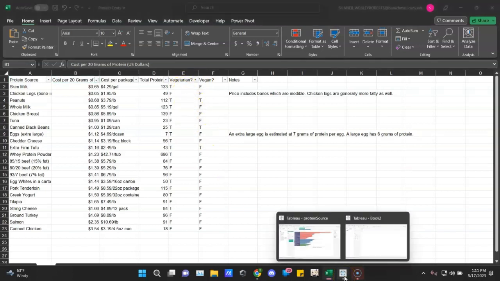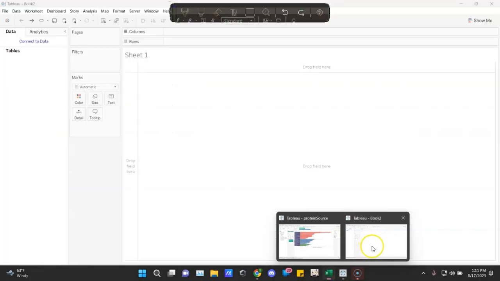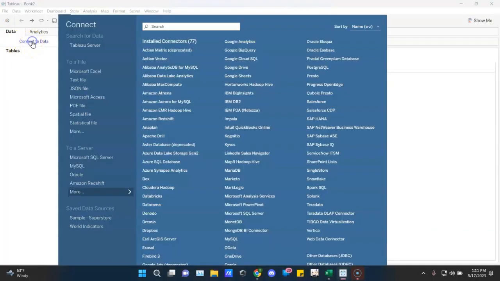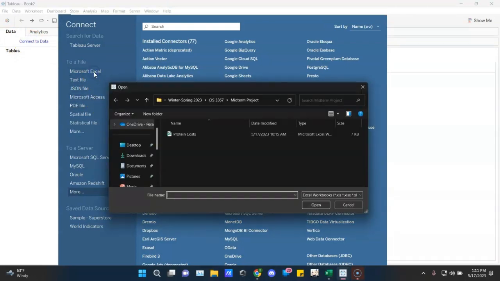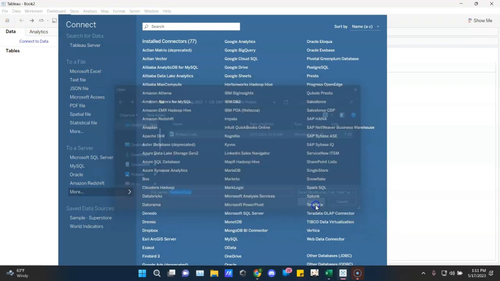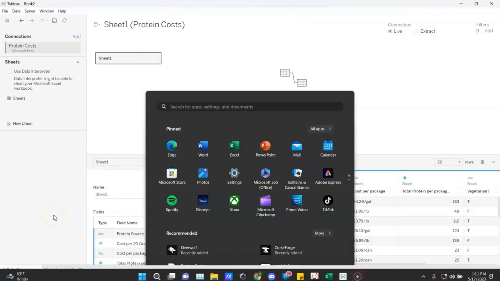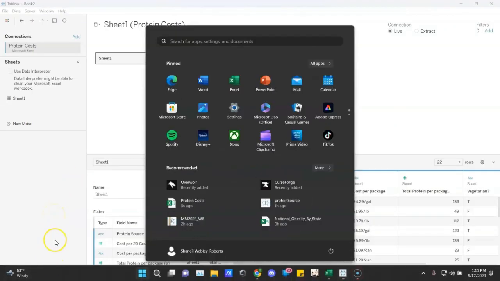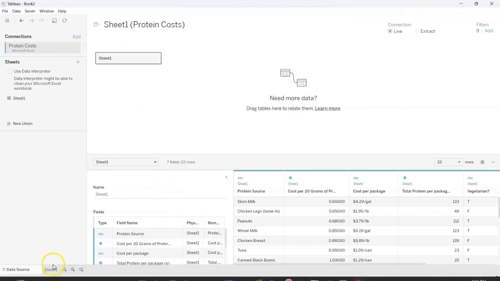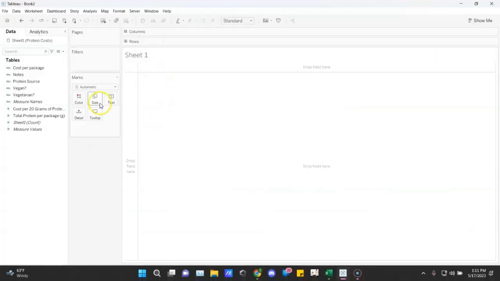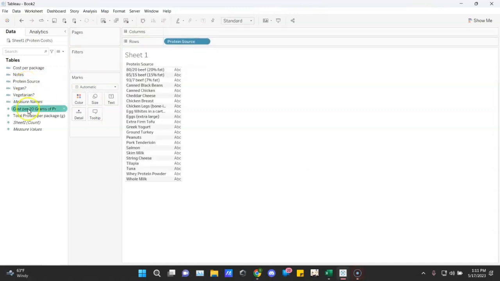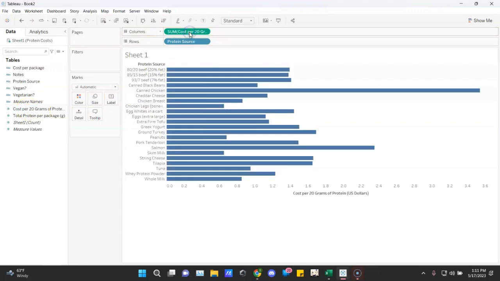So now let's load this file into Tableau. To do that, just click Connect to Data, Microsoft Excel, and then click on the file and open. So now our data is officially imported. We're going to click on sheet 1, and then first we want to drag protein source to the rows and our cost per 20 grams of protein to the columns.